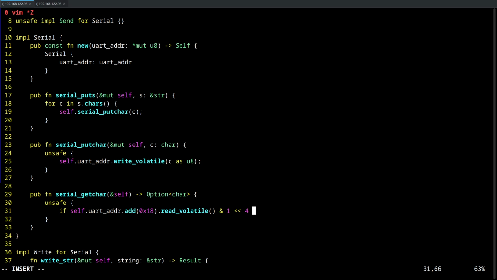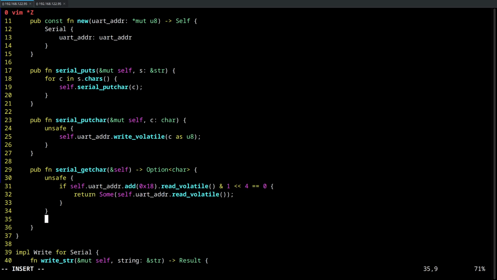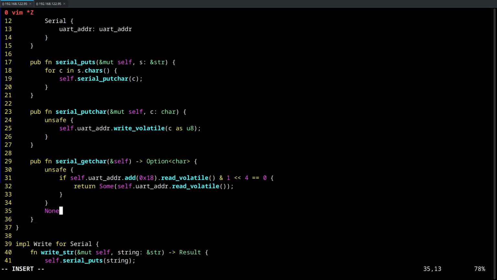And we're going to say if that is equal to 0, then we have something in the buffer, so we return Some self.uart_other read volatile. Okay, otherwise, if this if statement does not evaluate to true, we are going to return None.